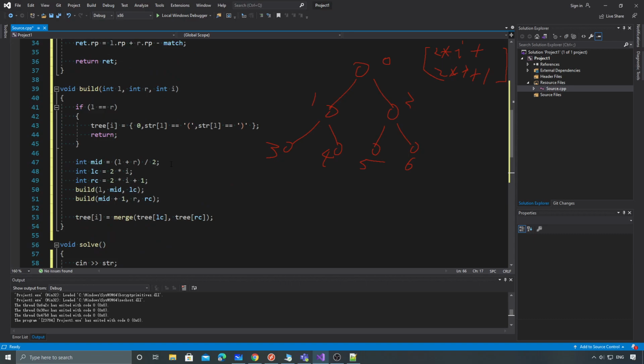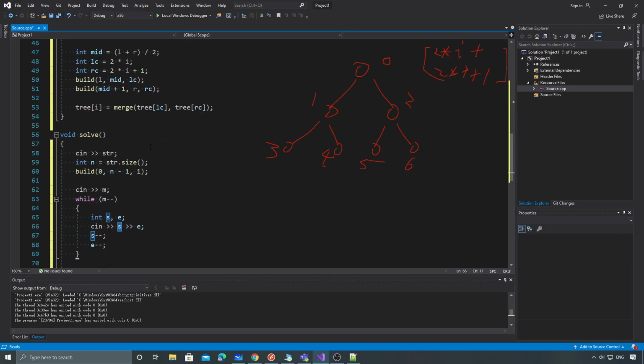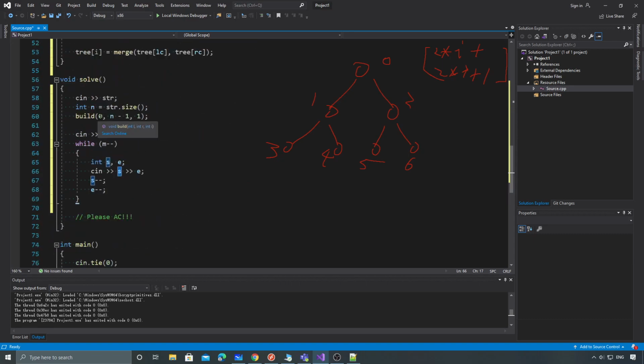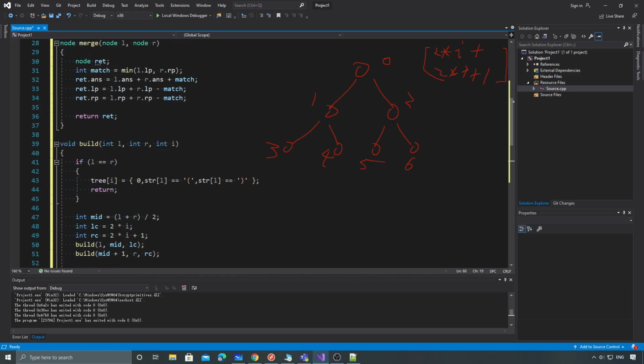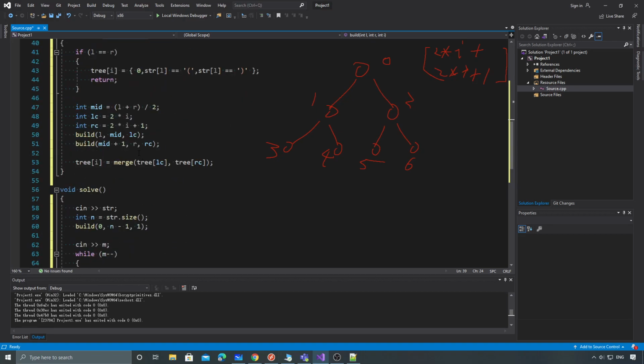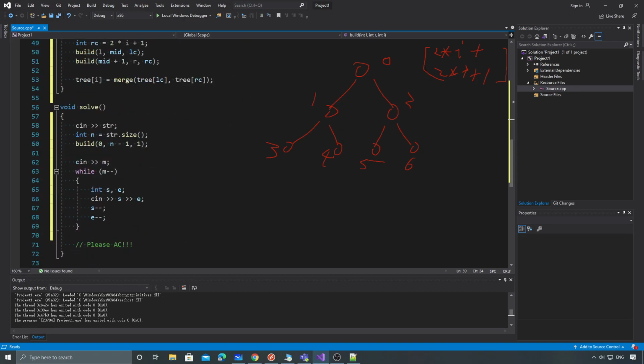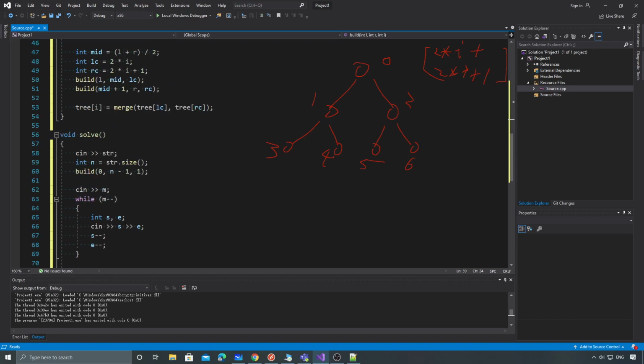Yeah, because when we build this tree here, we start from zero, we end with n minus one, which means that we're building it based on a zero based range. That's why when we try to query this segment tree, we should use the same base, right? Which means that it has to be zero based.